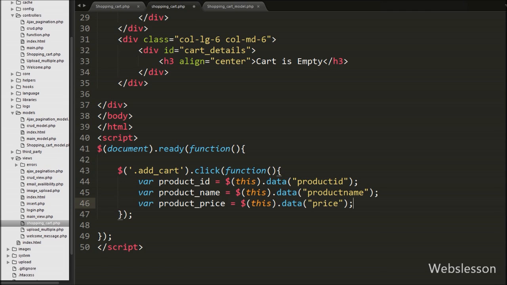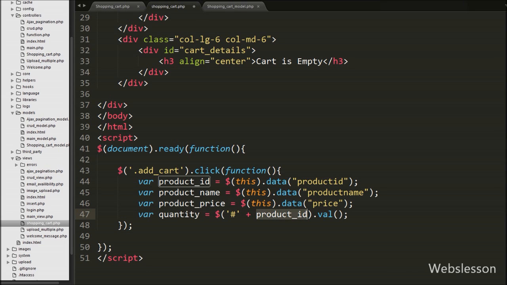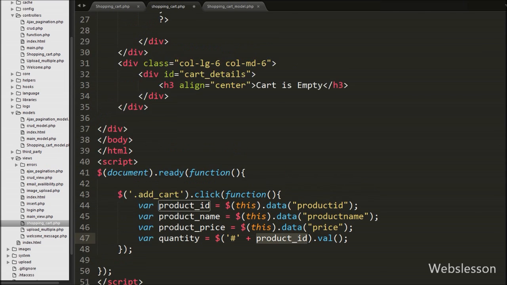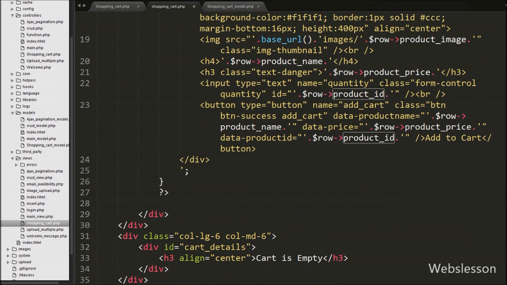Lastly, we want to fetch the value of quantity which the user will enter into the quantity text box, so we have written variable quantity equal to hashtag plus product id variable with value method. This method will fetch the value of the particular product id text box and store it into this quantity variable.